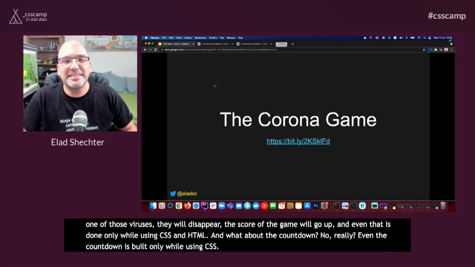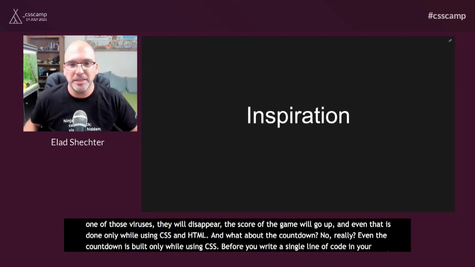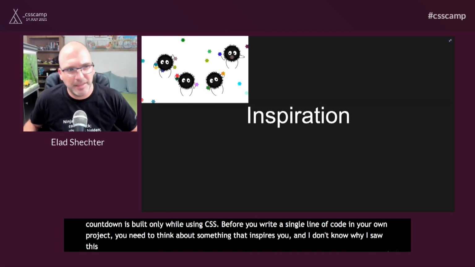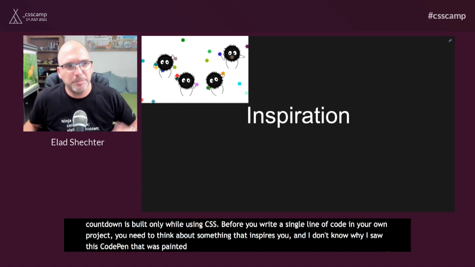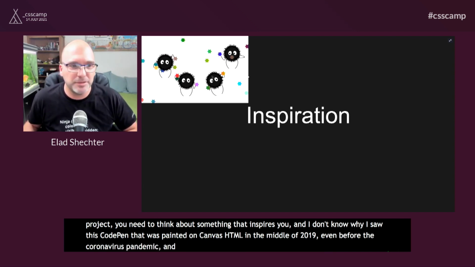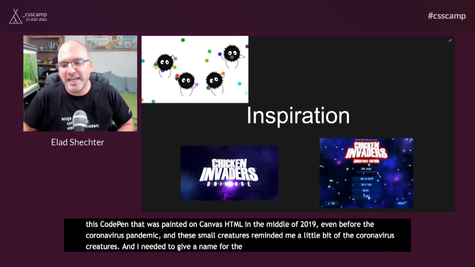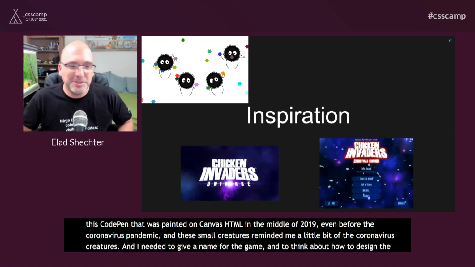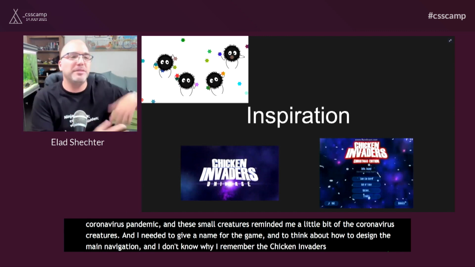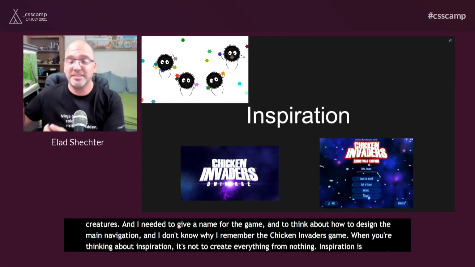But before you write a single line of code in your own project, you need to think about something that inspires you. And I don't know why, I saw this CodePen that was painted on Canvas HTML in the middle of 2019, even before the coronavirus pandemic. And these small creatures reminded me a little bit of the coronavirus creatures. And I needed to give a name for the game and to think about how to design the main navigation. And I don't know why, I remembered the Chicken Invaders game. And when you are thinking about inspiration, it is not about creating everything from nothing. Inspiration is to take other old ideas and create from them something new, something else.